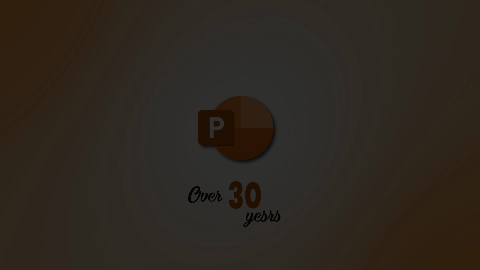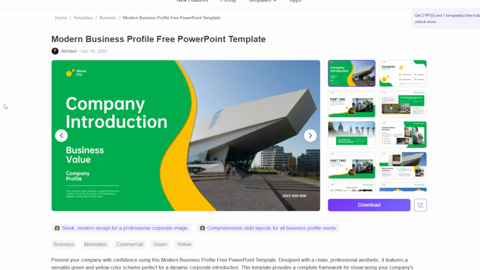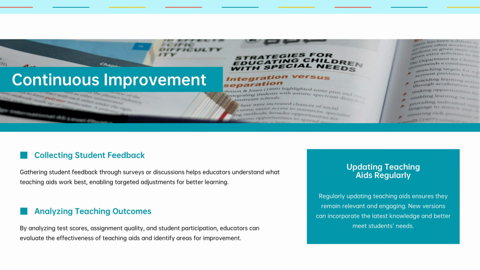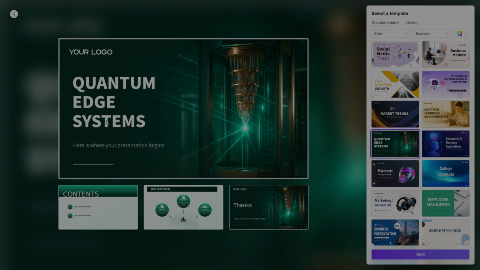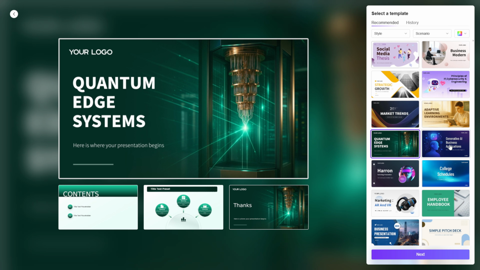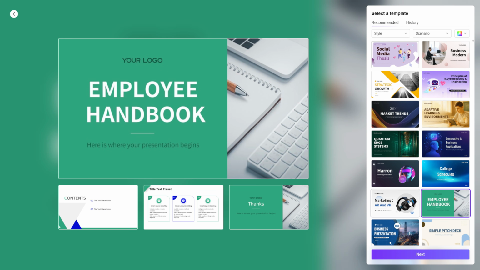PowerPoint has been around for over 30 years, and yet we still haven't found a better way to pitch business ideas. Presentations help us secure investments, earn promotions, and sell products or services. A strong presentation can bring tremendous value, while a weak one can bury even the best ideas.